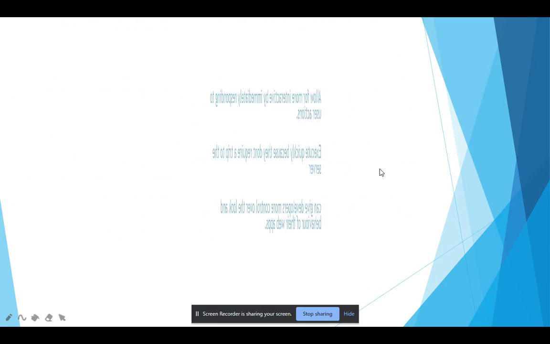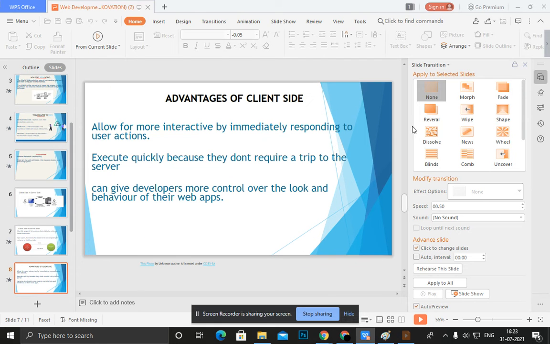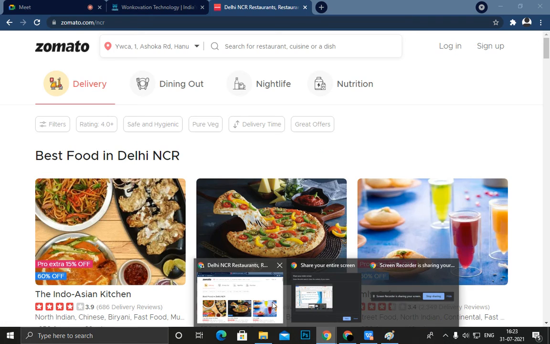After this, I will show some advantages of client side languages. Client side languages allow for more interactivity by immediately responding to user actions. When you write anything in your browser, the browser responds to your request. They execute quickly because they do not require a trip to the server. Client side languages execute quickly as compared to server side, so this runs faster than the server side.